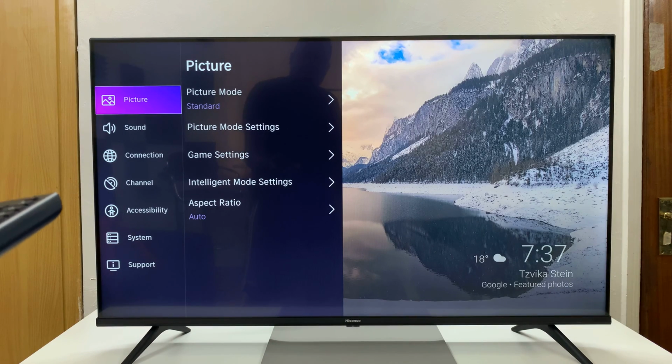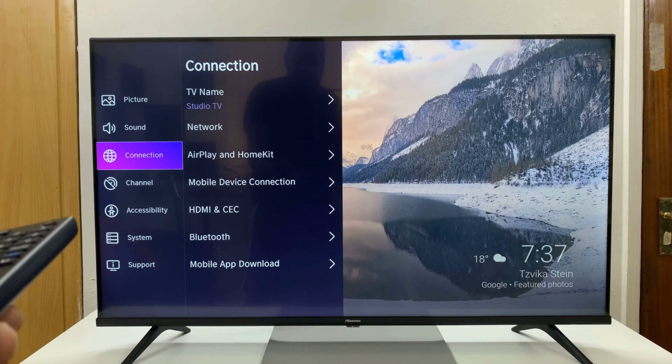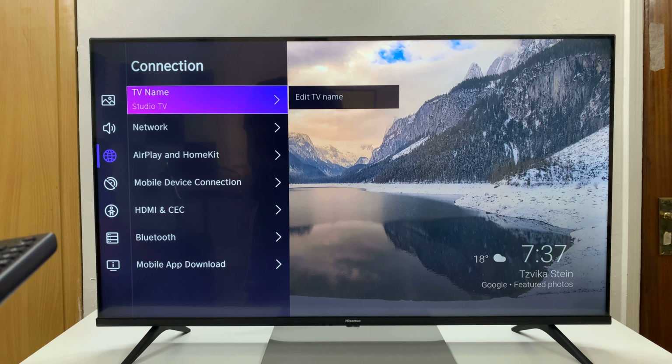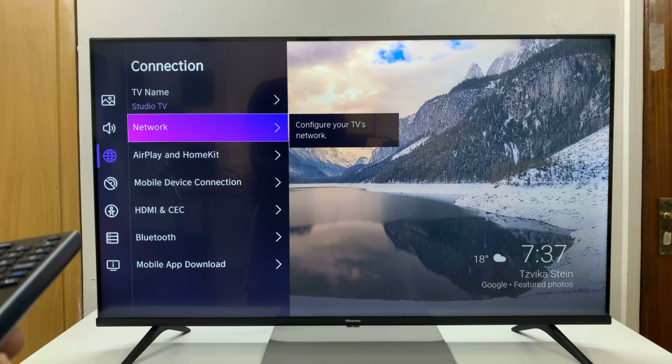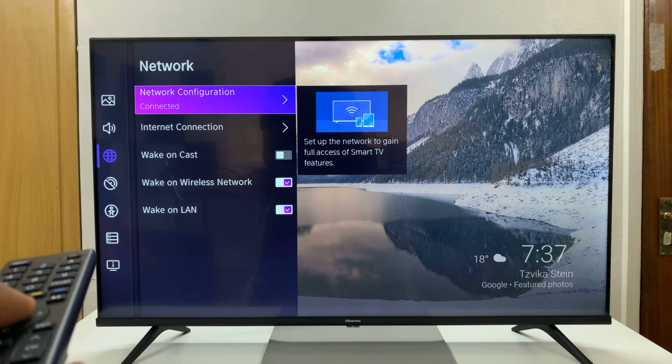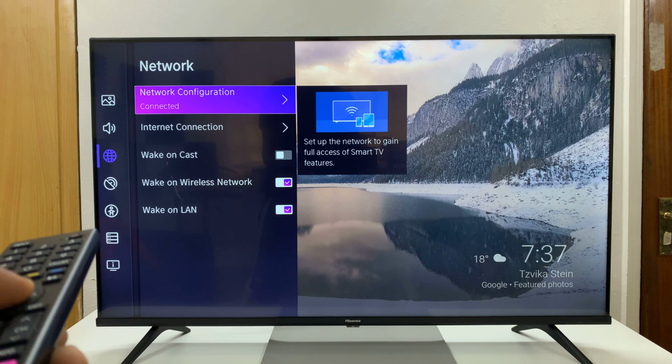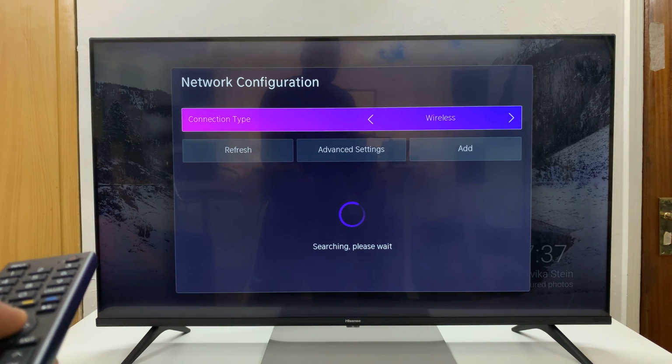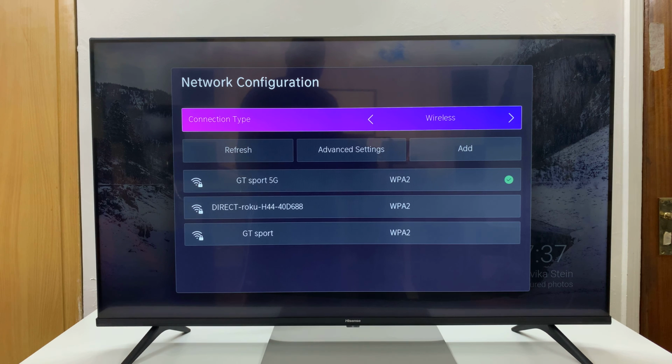Under settings, scroll down to connection, select that, and then go down to network, select that, and then select network configuration. And here you should see your Wi-Fi page.